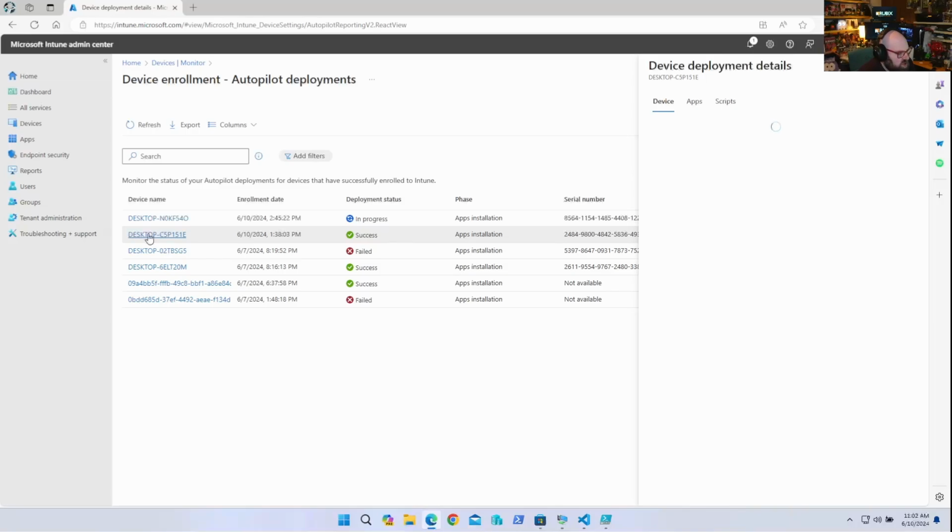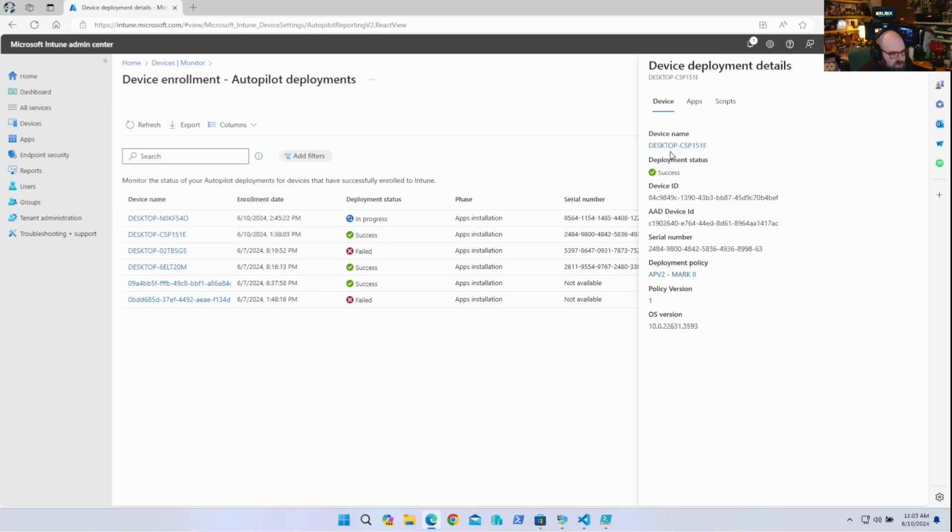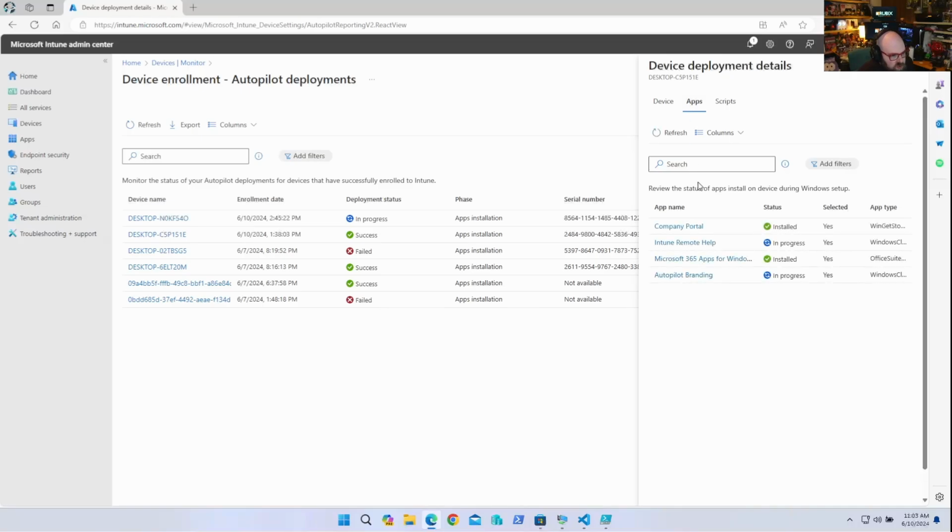If we look at this one I did this morning, this was a successful deployment with this policy. We could see, if I hit refresh, now this should be showing me all the apps were installed. Some of these are still showing in progress. I know they're there, so this might just be some latency on the reporting. And of course, no scripts here.